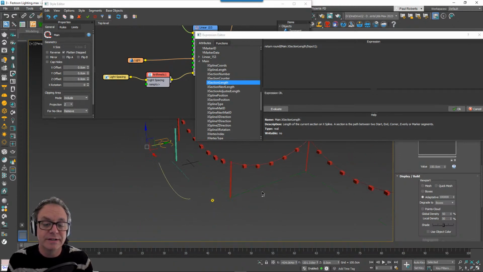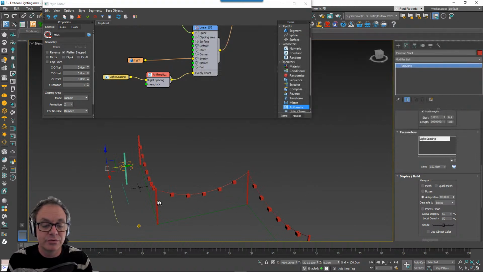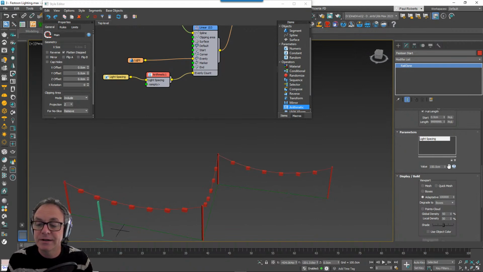And now what I should see is that I've got more lights on the longer sections and fewer lights on the shorter sections there. So I've got 1, 2, 3, 4, 5 there, and 1, 2, 3, 4, 5, 6, 7 there. So that's working fine. And I can also adjust the spacing from here, which is pretty cool.